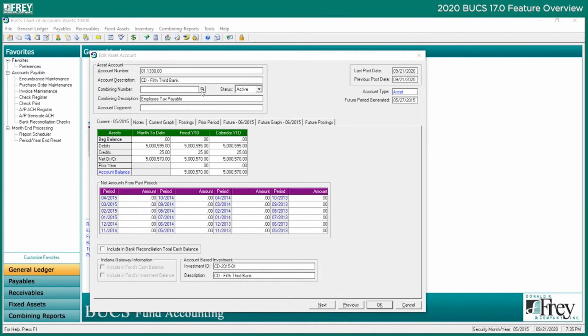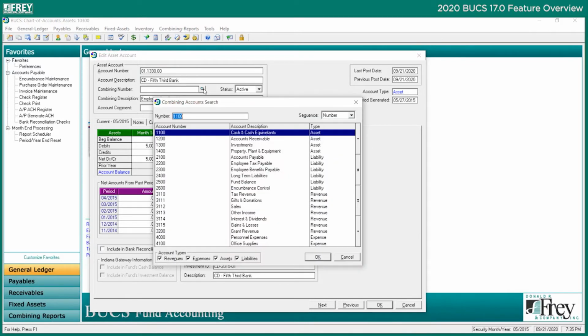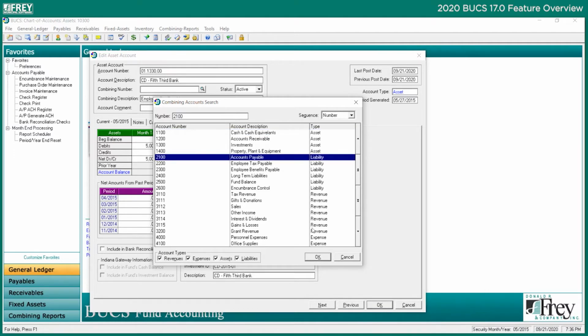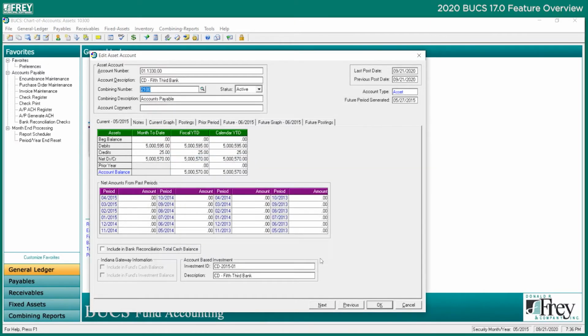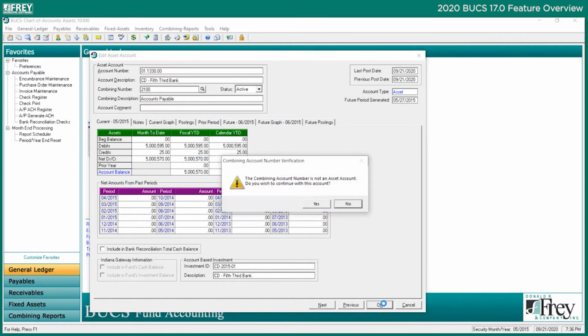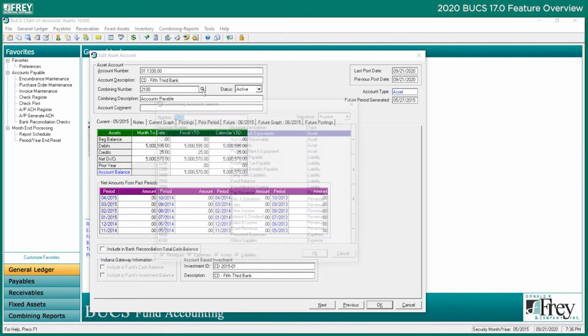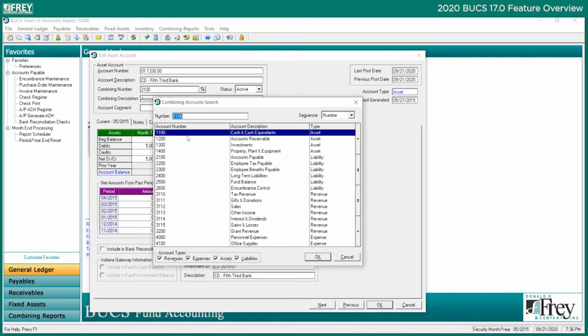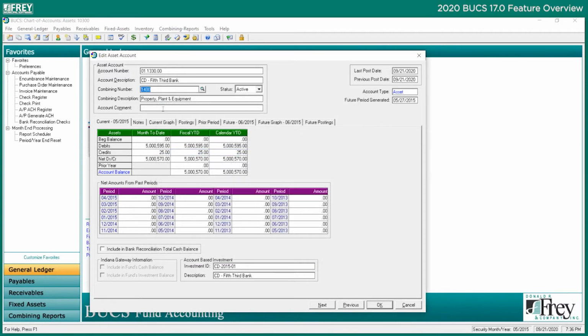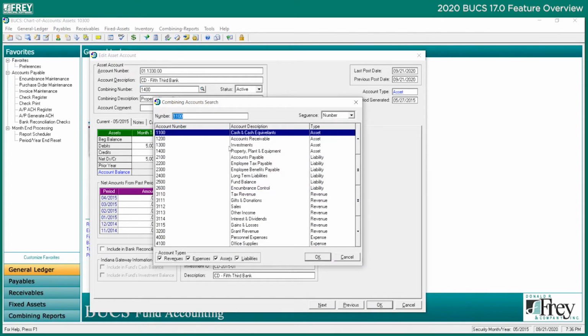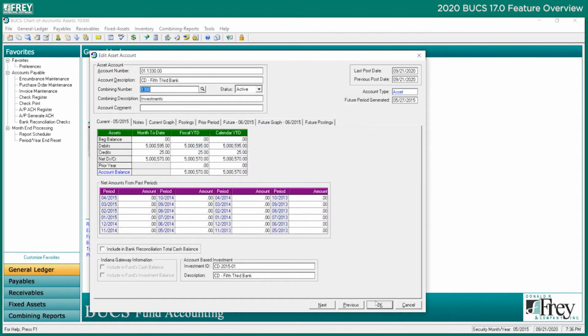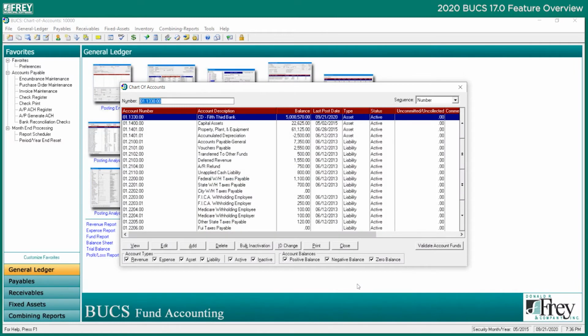So if I search on the account number, and this is an asset account number, if I try to put a liability combining account number in there and click OK, and click OK down here, I get that warning message now. So I would say no, and I would correct it by putting the investments in there and then clicking OK, and the complaint goes away.